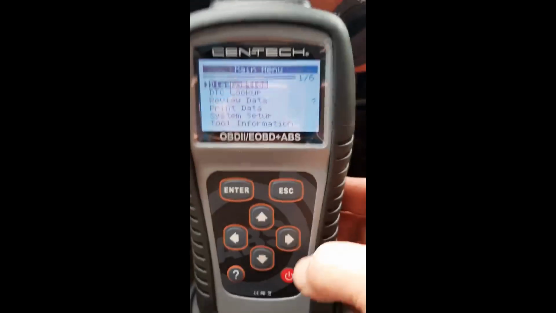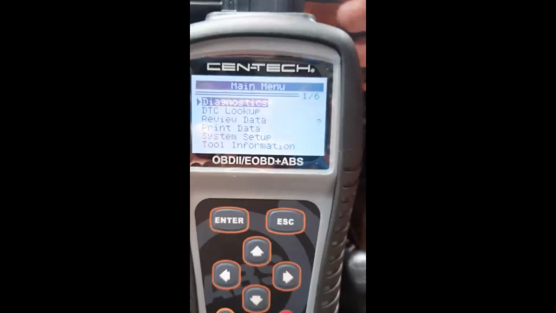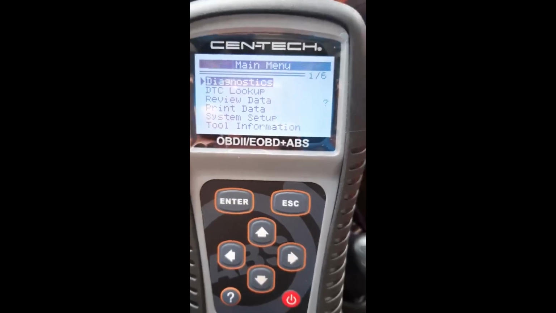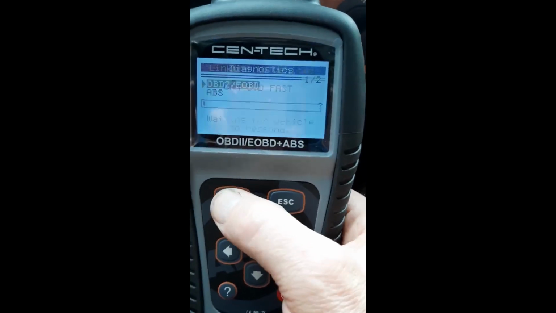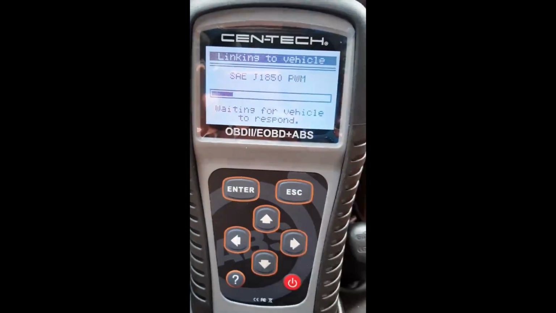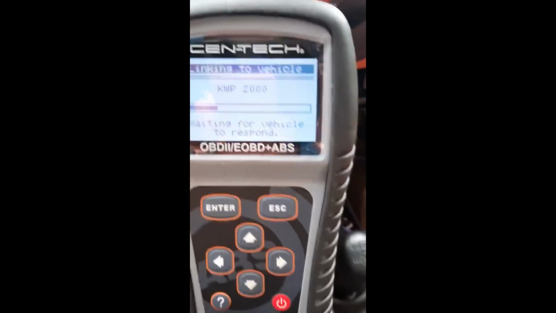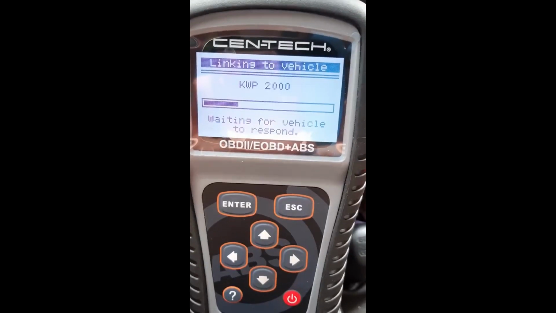Let's turn the radio off and let's go into diagnostics, OBD2. We're going to detect the protocol that it uses.